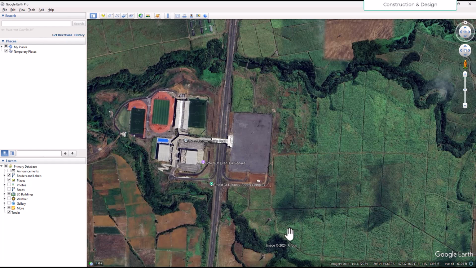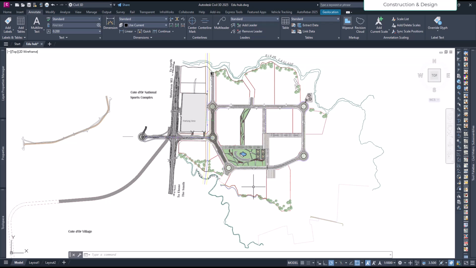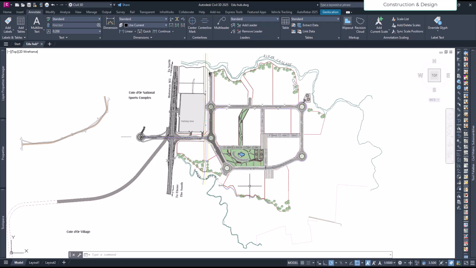Autodesk Civil 3D offers a very good command, a very easy method. Earlier, if you are familiar with this, we used to use an ellipse and then do it. But Civil 3D has a tool for it. So let's go ahead and check how we can do it.